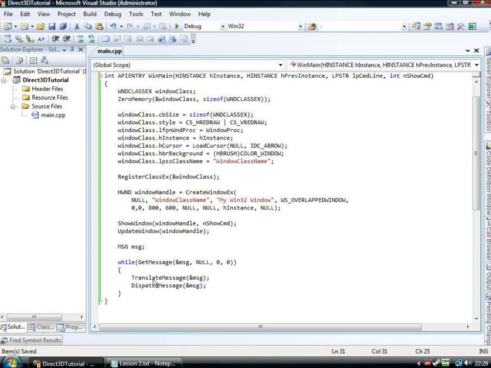The translate message function here literally translates the message we received from a load of rubbish into something we can work with. The dispatch message function sends this newly translated message to the window proc function we've yet to declare. Our function will then process the data within these messages. Our window proc function being this, the one that we specified up here. Now for the final part of the puzzle.